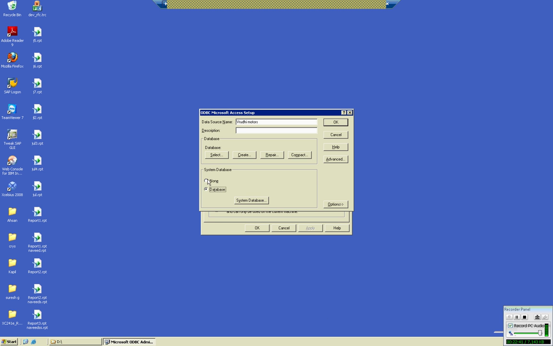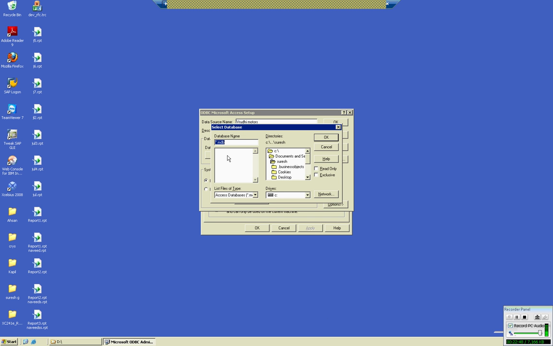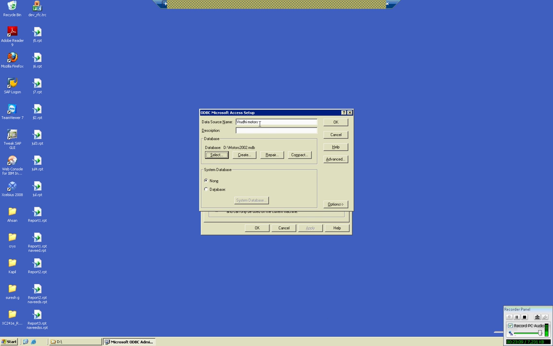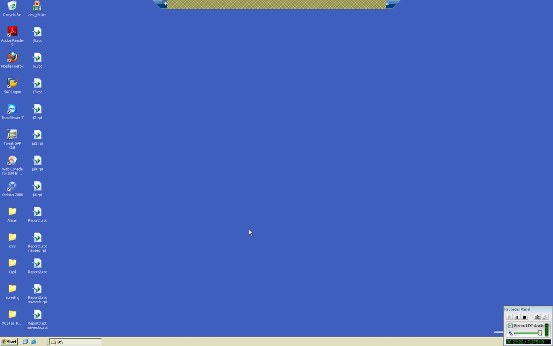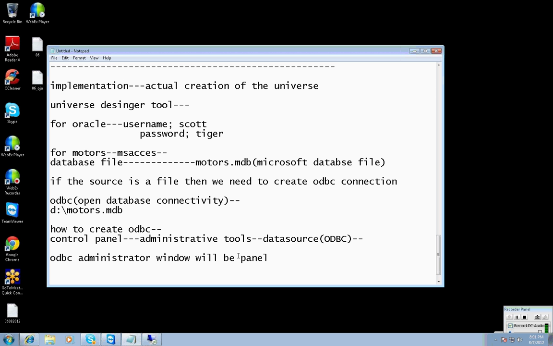Click on select. Where have I saved it? Which drive? Then on the left hand side your file is appearing there. Select that. Now, the name Vruddhi Motors that you provided will be valid, because you have mapped that name to that file. Click on OK. So the ODBC connection is ready. Whatever file the end user has sent, we created the ODBC successfully.